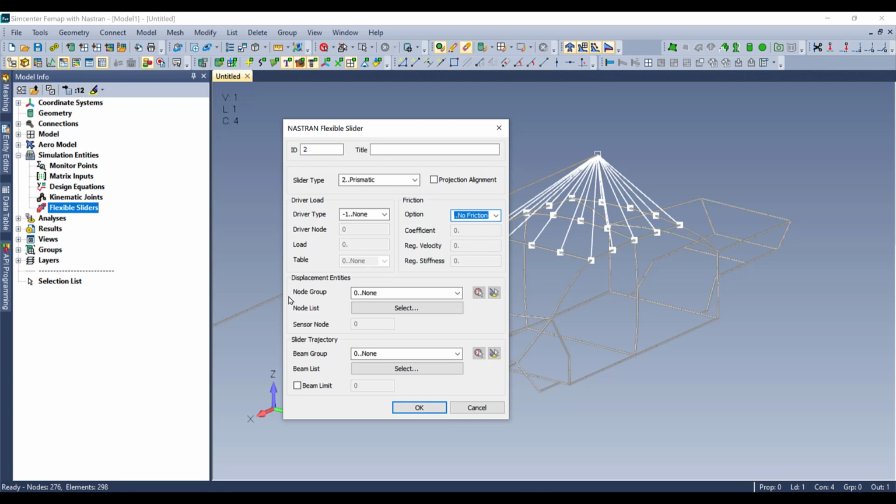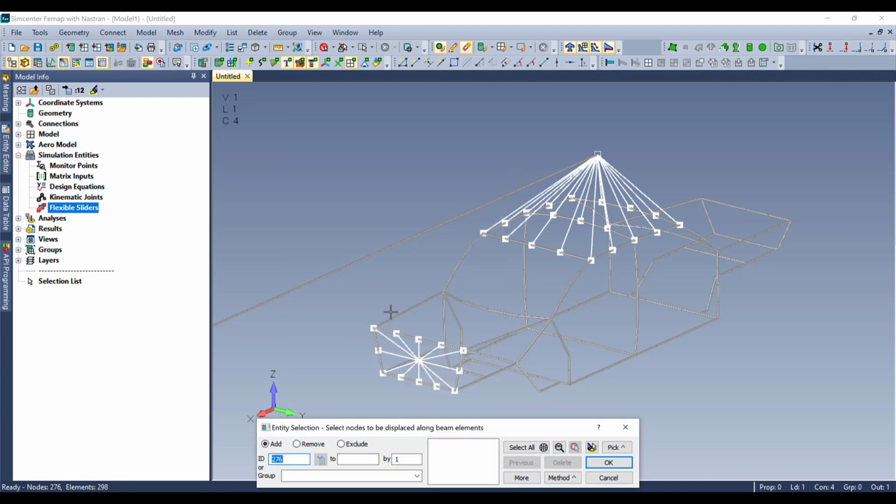In the Displacement Entities group box, I'm going to select the node that I want to displace along the track of beam elements. I can do this by defining a node group which contains the nodes that I want to slide along the flexible slider joint, or creating a dynamic selection list of the nodes. Here, I'm going to specify the dependent node of this RB.